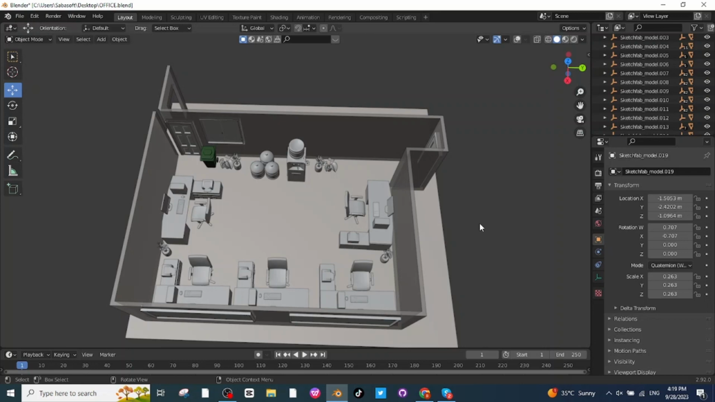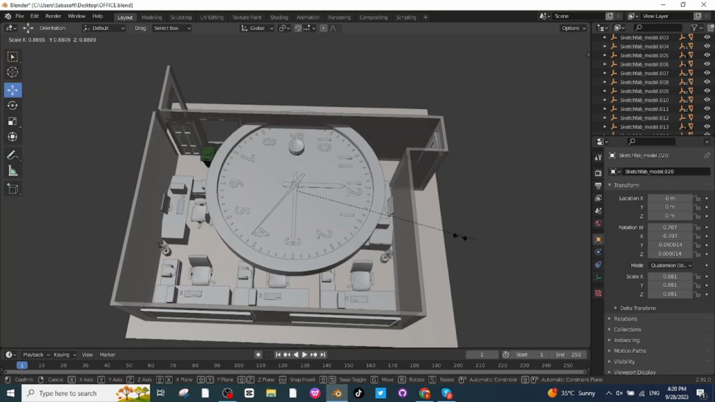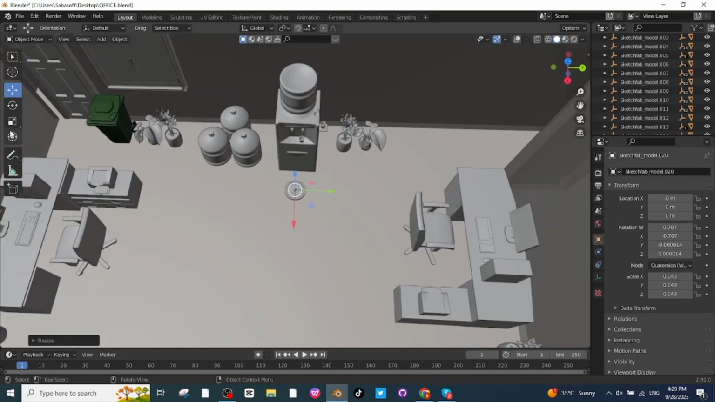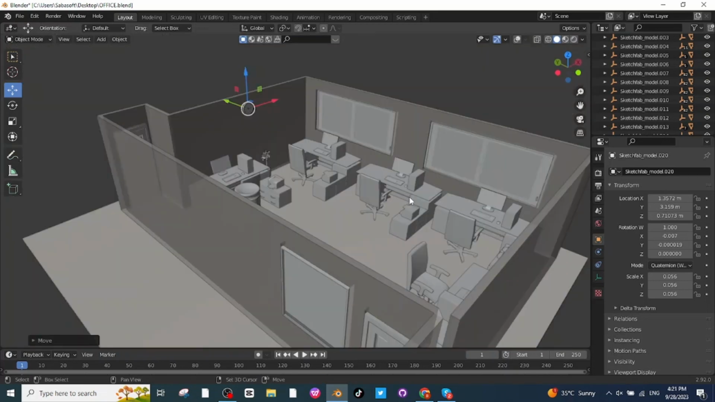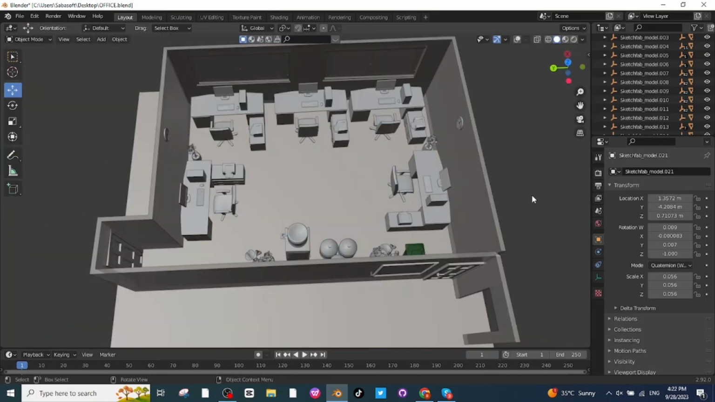Now I'm going to import the clock for the wall. Import the clock file, then press S and scale down it, then select the rotate tab and rotate it. After rotating it, move it towards the wall and place it to a proper location. Press Shift D to duplicate it and then press G to move it towards the other wall. After making all the required furniture and things for the office, I'm going to add material to it.